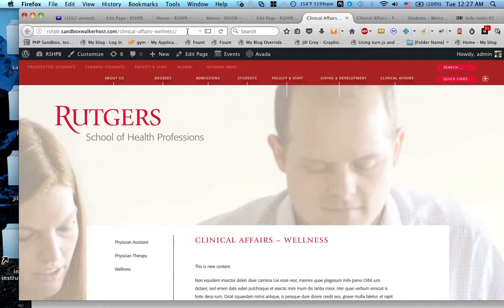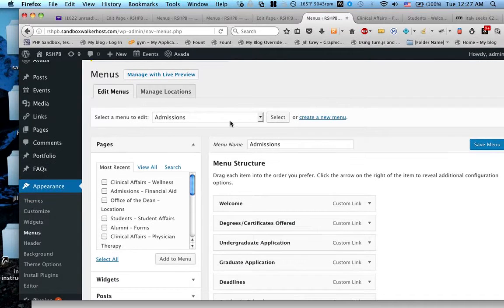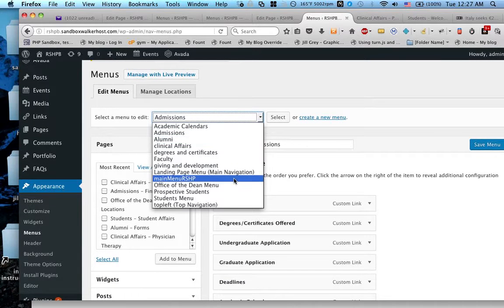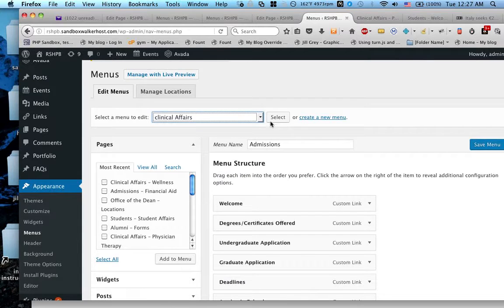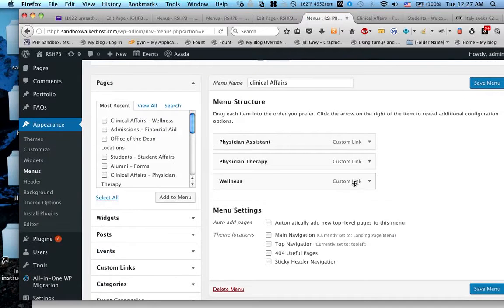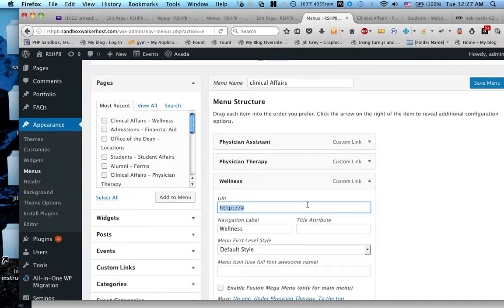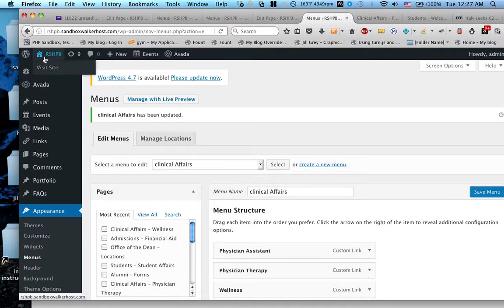Oh, alright, we'll copy this one. We'll do it the other way this time. So we can just copy this address and go to menus, and then go to clinical affairs. Click select, and go to wellness. Paste that in. Click save menu. Visit site.